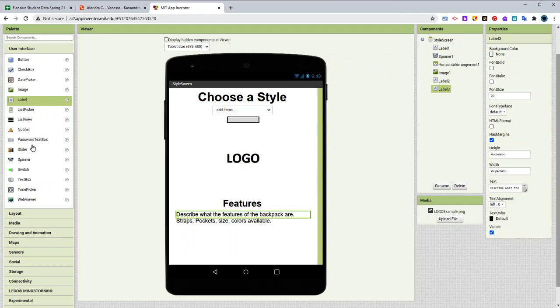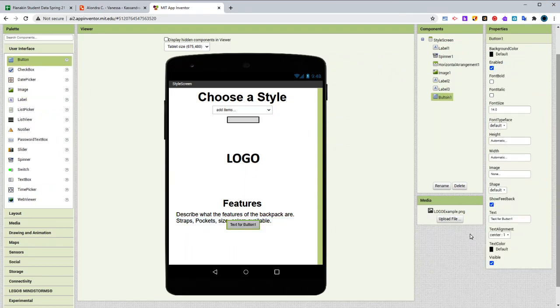Then we need a continue button. Boom, continue. We'll have it say continue. We'll make it bold. We'll make it font size larger. We'll make the shape rounded or something. We'll change the color of it. Do what you want with it, okay? Completely up to you.